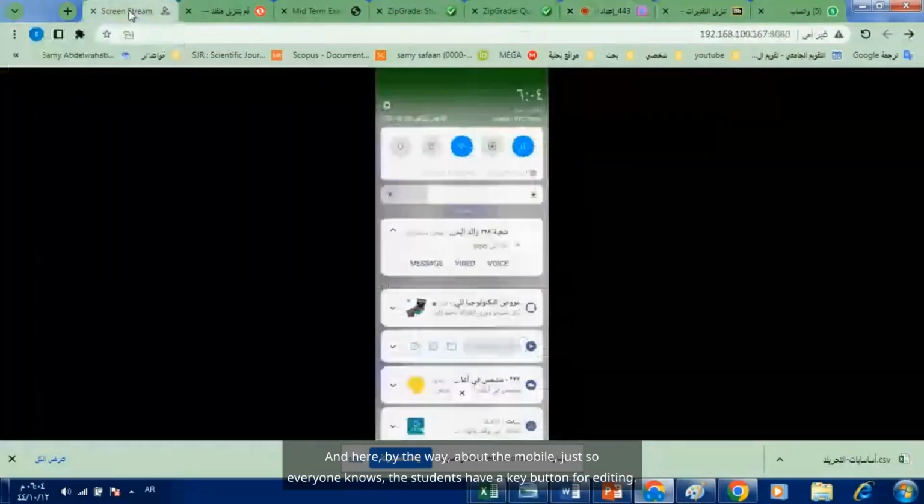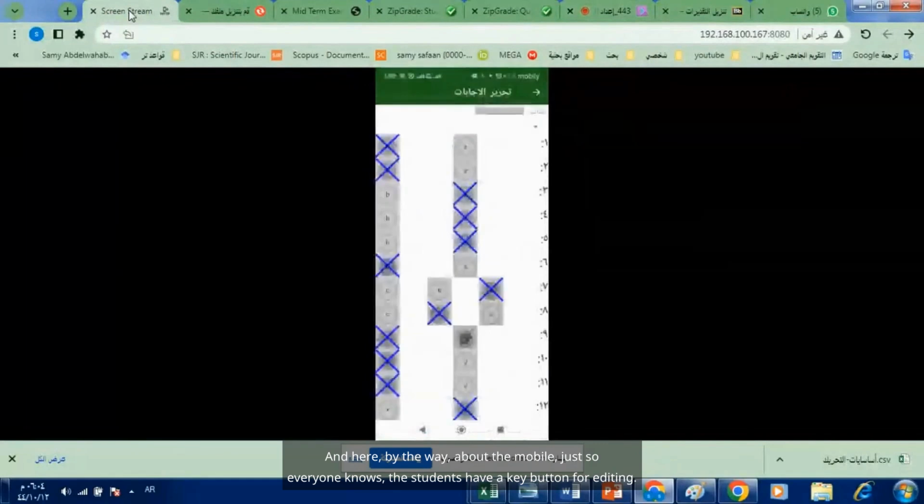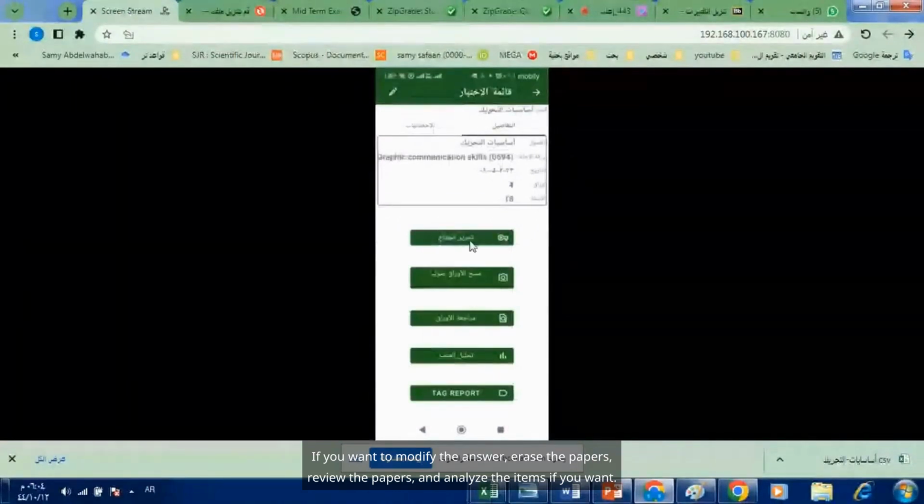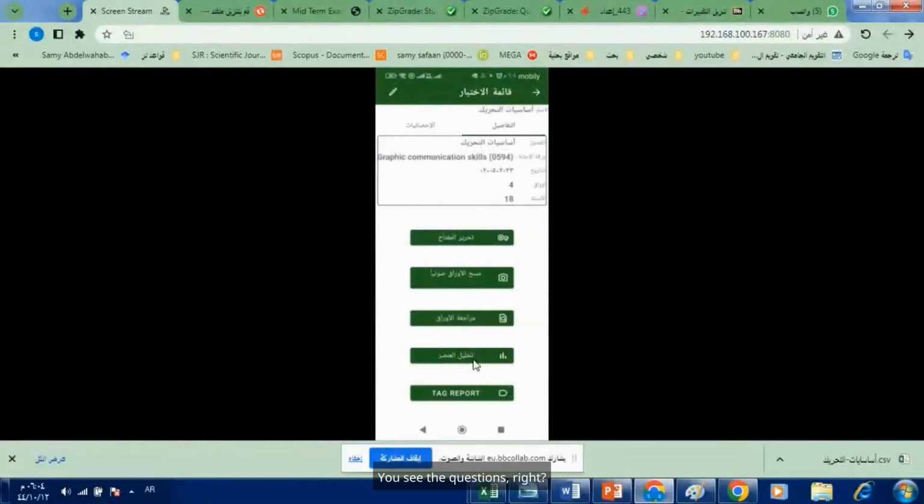And here, by the way, about the mobile, just so everyone knows, the students have a key button for editing. If you want to modify the answer, erase the papers, review the papers, analyze the items if you want. You see the questions, right?